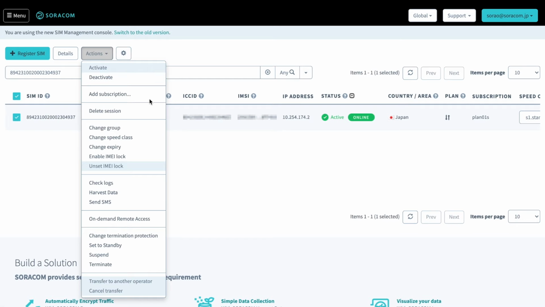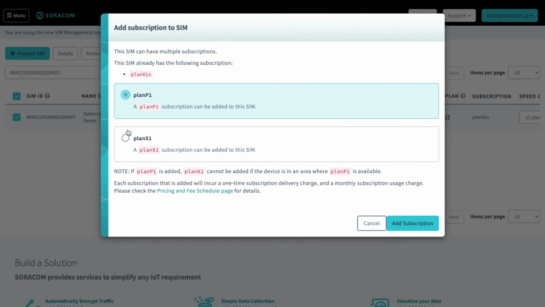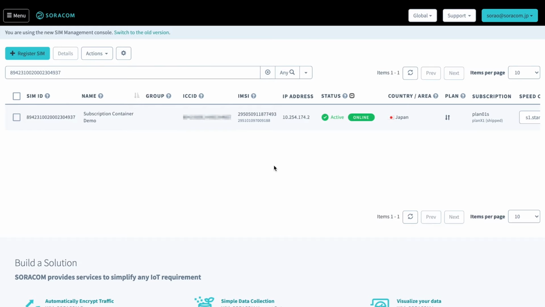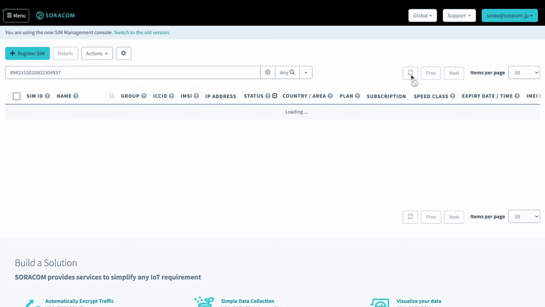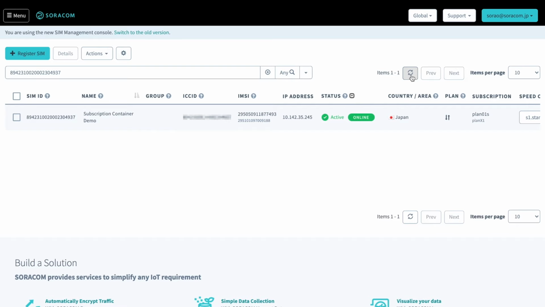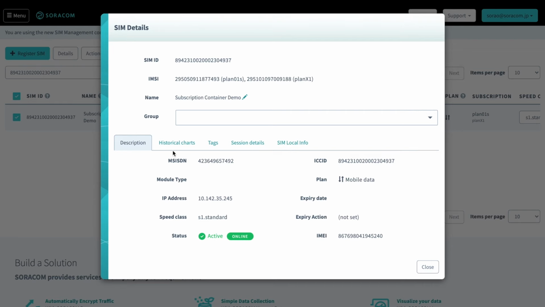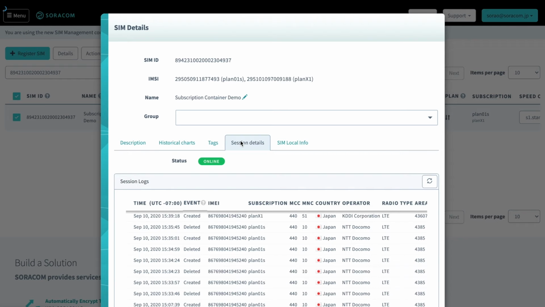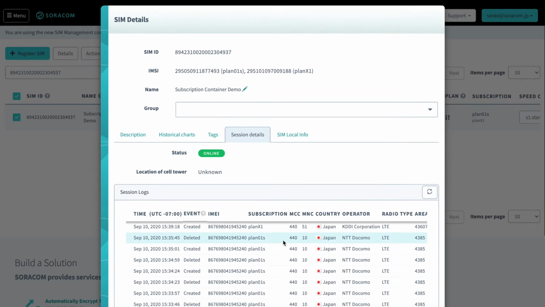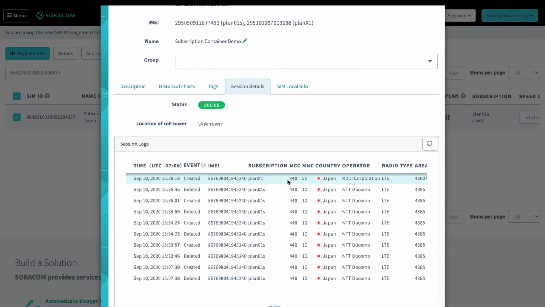Simply choose a SIM, click Add Subscription, and select a subscription to add. A new IMSI will be provisioned immediately and securely pushed over the air to the SIM. Once the new IMSI has been delivered, the device can begin using the new subscription right away. Here we can look at the network connection history and see that this SIM is now using its new IMSI to connect to a new network.